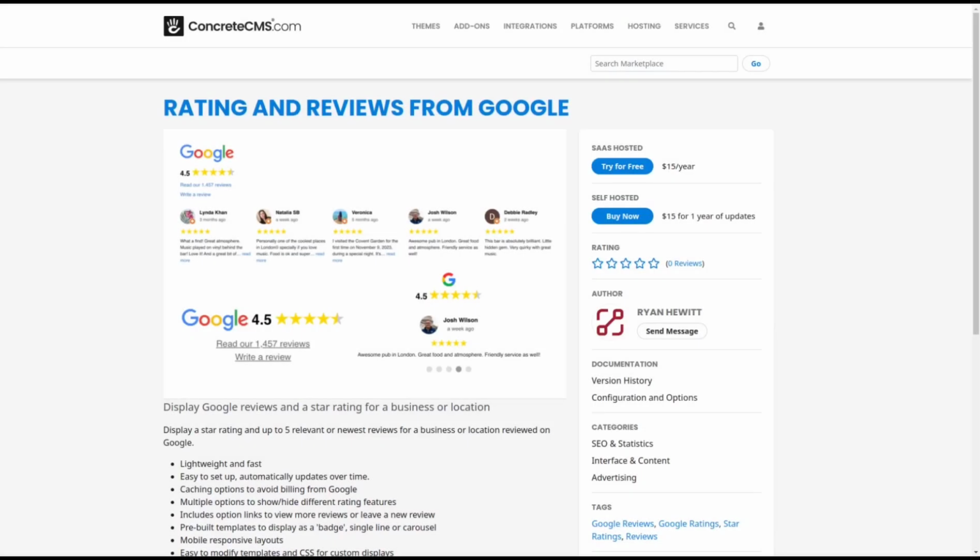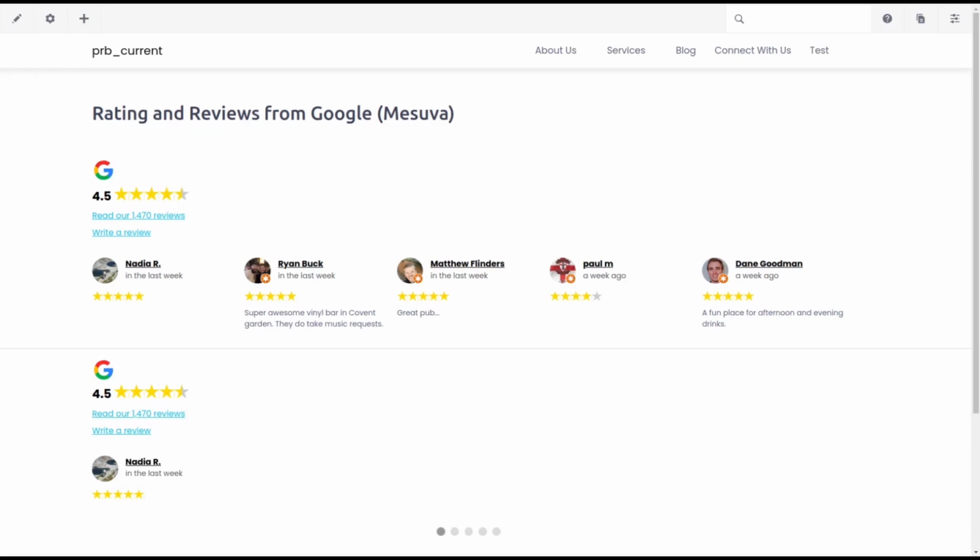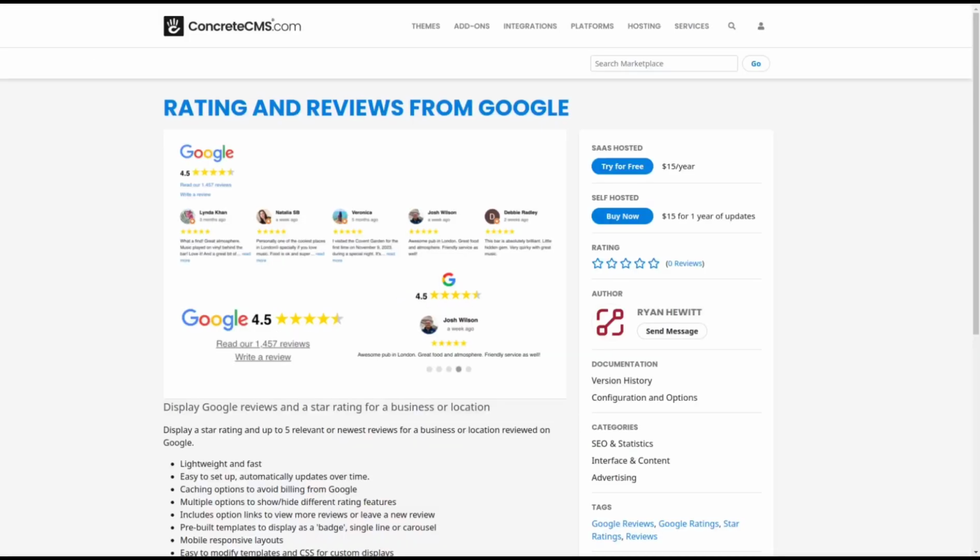Our first add-on is rating and reviews from Google, developed by Ryan Hewitt, also known as Masuva. This add-on provides a block where you enter a Google Place ID, and the block then displays reviews for that place. There are several block templates, including the simple listing you can see here and the slider you can see in the lower part of the screen. Rating and reviews is $15 in the marketplace.